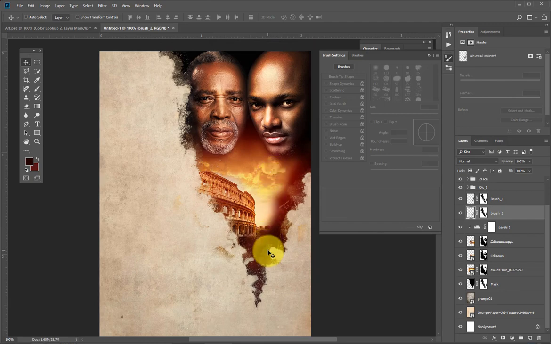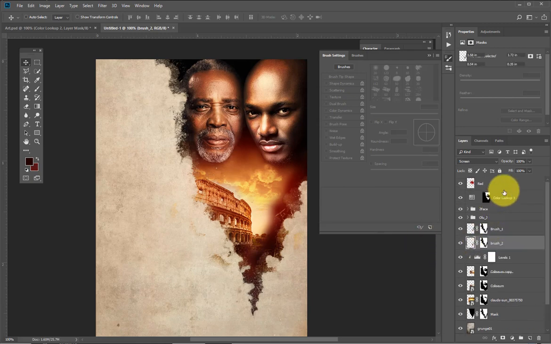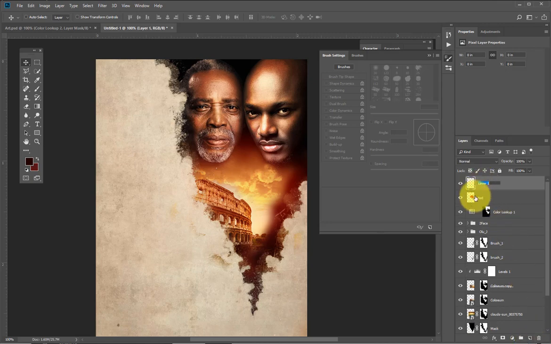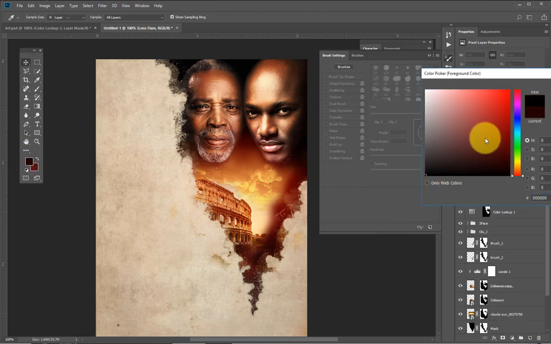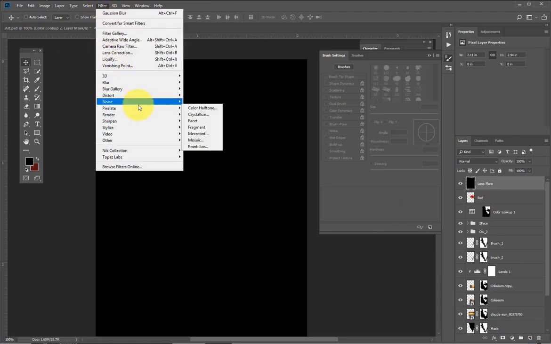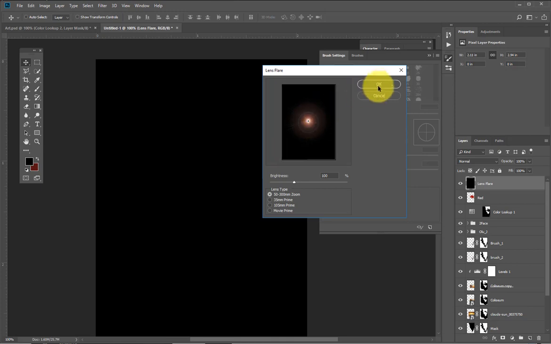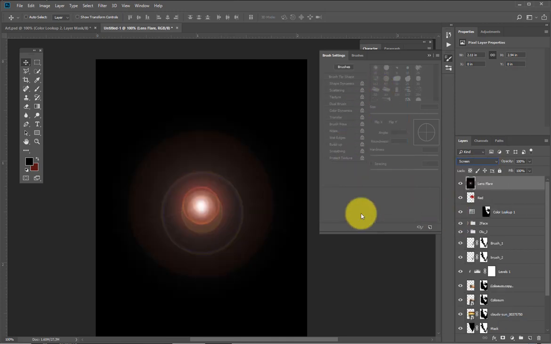Good. We're almost getting to the end part of this tutorial. So the next thing we're going to do is to create a new layer again. I'll create a new layer, and I'll call this lens flare. So fill it with black. I'm going to fill it with black. All right. And I'll go to filter, render, and lens flare. I'll push this here this way, say okay, and I'll make a screen.